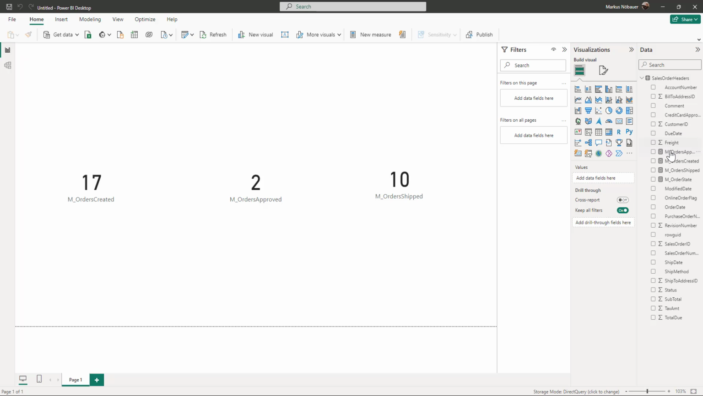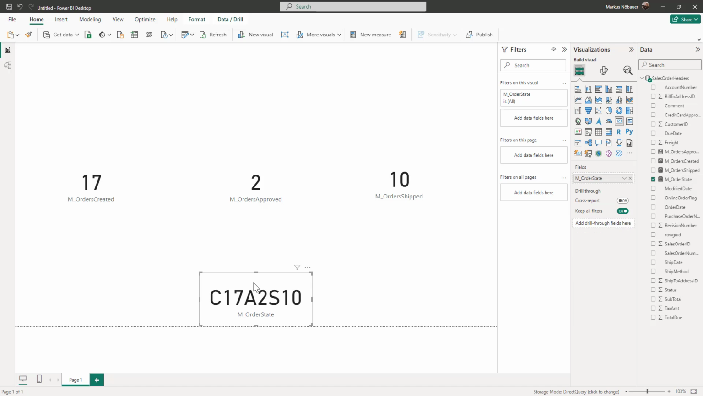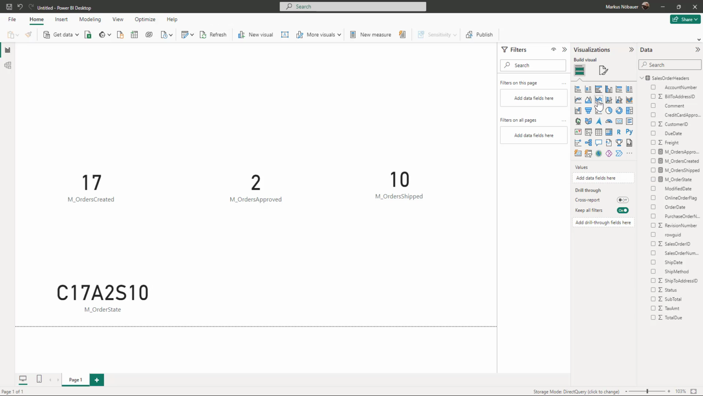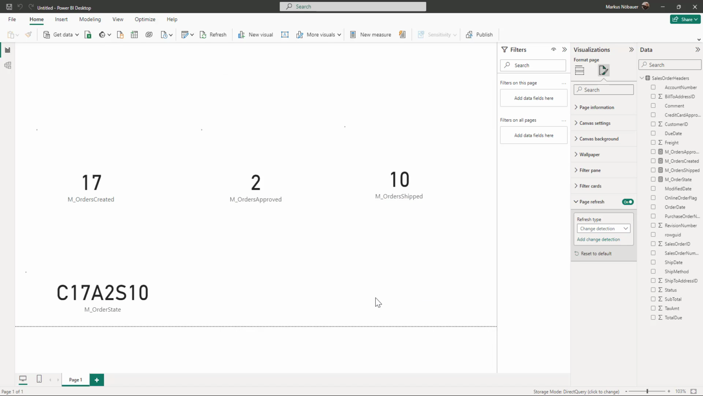and to visualize it I'm dragging it on my report on the card visual here. You can hide it in a real report, but you see it says created 17, approved 2, and shipped 10, which is okay. And now I can go to my formatting pane, to the page refresh, change detection, and now I'm using the change detection on this state measure. And I would like to see it, let's say, within 10 seconds, approximately. And say apply.